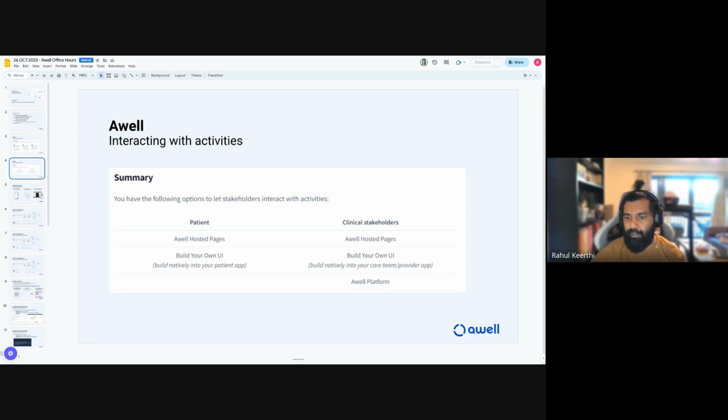Clinicians also additionally have another tool, which is the Awell platform. So we have a care app, which allows you to interact with the activities. Typically, for customers who are using hosted pages or their own UI, Awell platform can be a very useful tool for testing out your care flows and making sure things work, particularly in a sandbox environment, the pre-production environment, before you publish and go live.